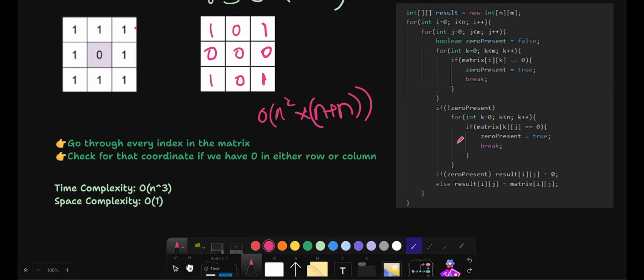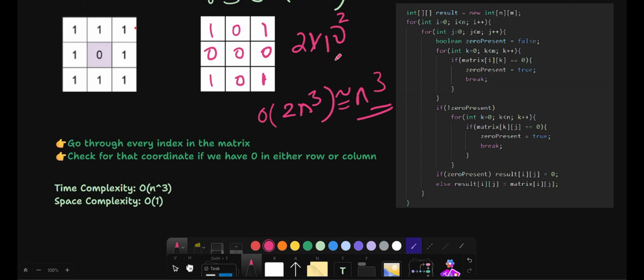So if we consider this n plus n as 2n, this would be 2n cube, and it's approximately n cube. So n cube will be accepted because the value of n is 2 into 10 power 2. If you do the n cube for it, it would be 8 into 10 power 6. So it will be accepted as it is less than 10 power 8. But we can do better.